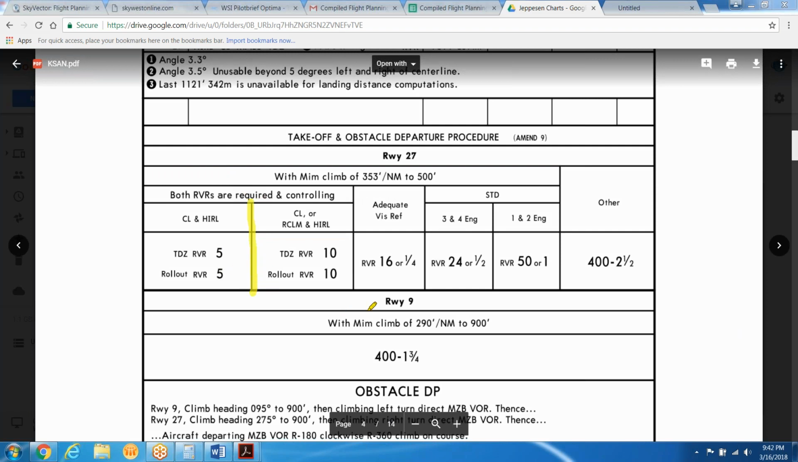That one is basically just saying it has an extra RCL, and I forget what that stands for, or HIRL, and then this other one is just specifying what it is, if I'm making sense. So what you're looking at here is the lighting requirement for the runway. That's what these mean to us.